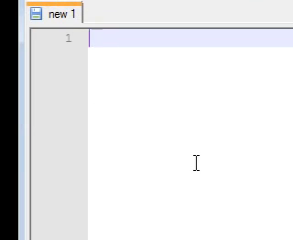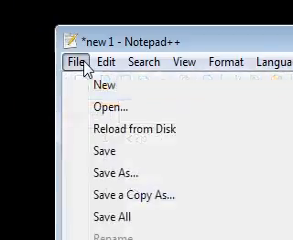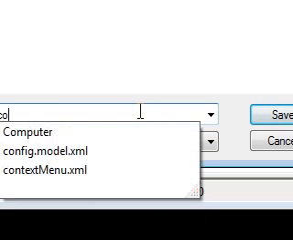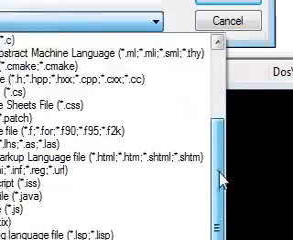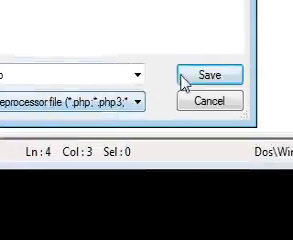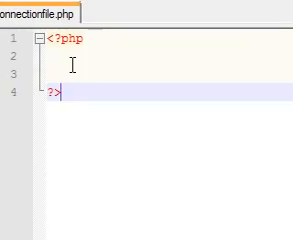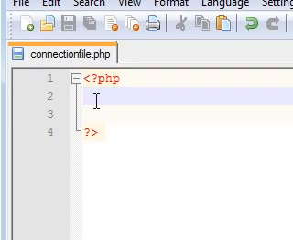So let's get started. Let me make sure my cursor's in the right place. There we go. So go ahead and put your PHP outline tags. I'm going to go ahead and save this as a PHP file right now. Save as connection file and save it as a PHP. Make sure it's on my desktop and we are good to go. So now it's saved as a PHP. Let's go ahead and start connecting.